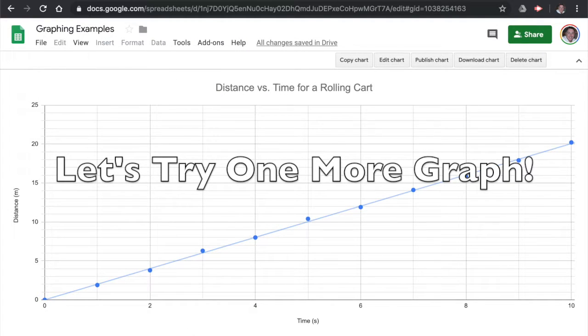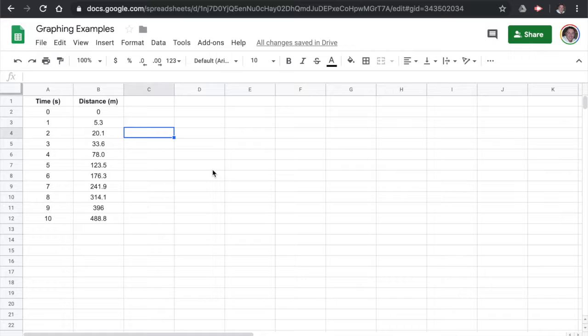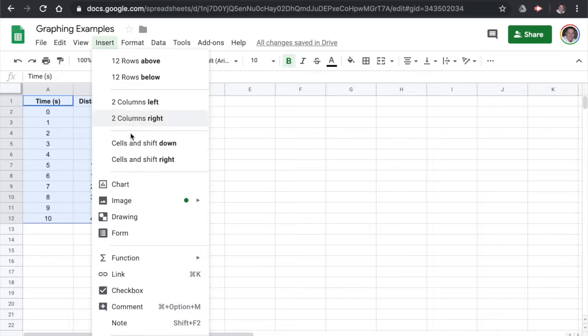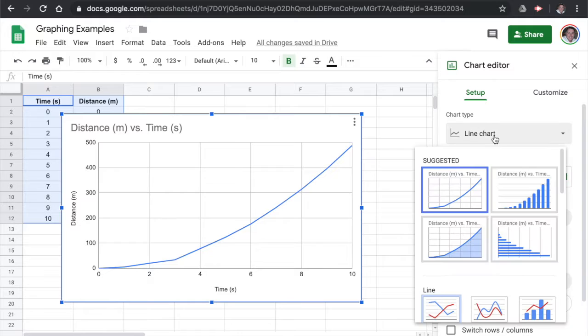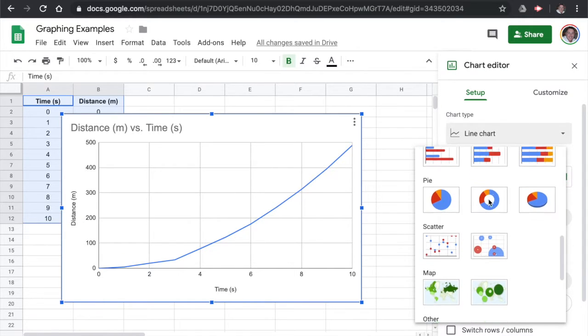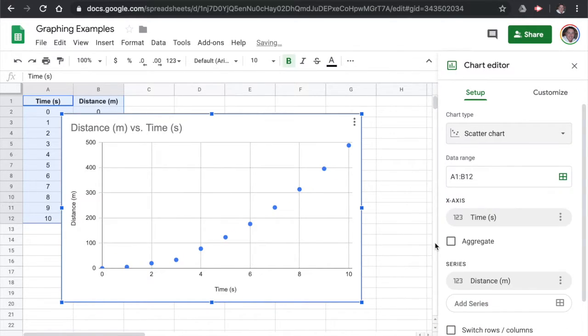So let's try to do this one more time. I have another set of data that's over here. So we'll highlight the data, Insert, Chart. For the chart type, we're going to scroll down, Scatter. And then we'll go to our Customize.